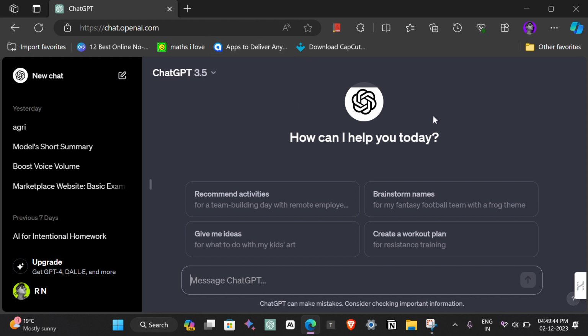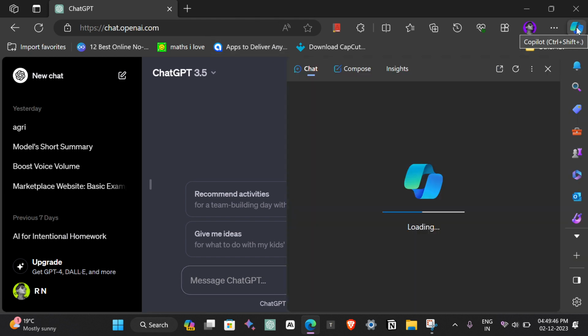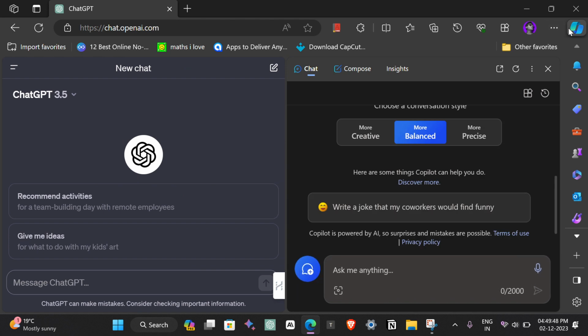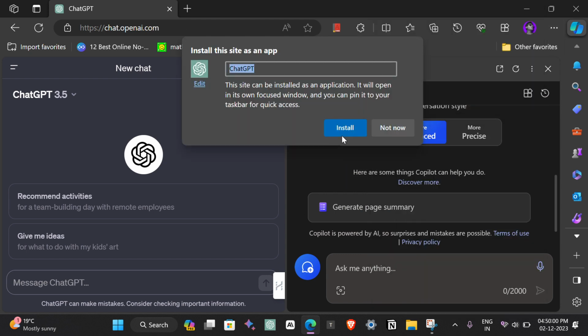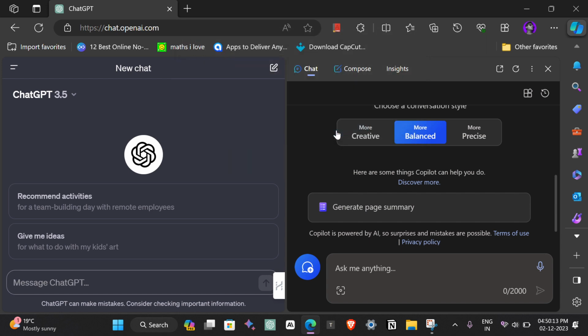Okay, as soon as the website opens, you just have to click on the three dots here, then go to Apps and click on "Install this as an app." As you click, it will prompt you to type in a name, ChatGPT or anything you want to call it on your desktop. So we are just naming it ChatGPT, then click on Install.